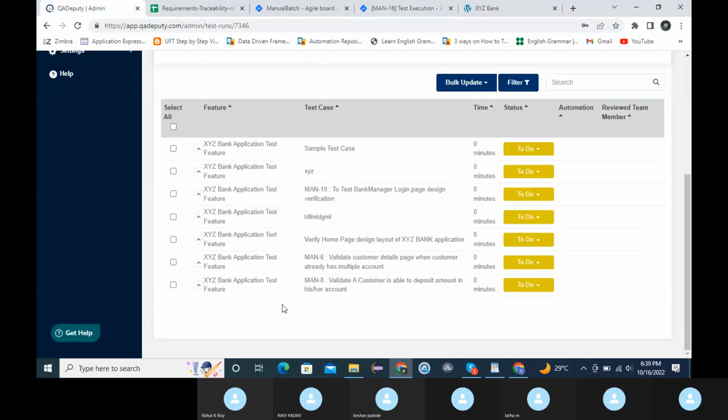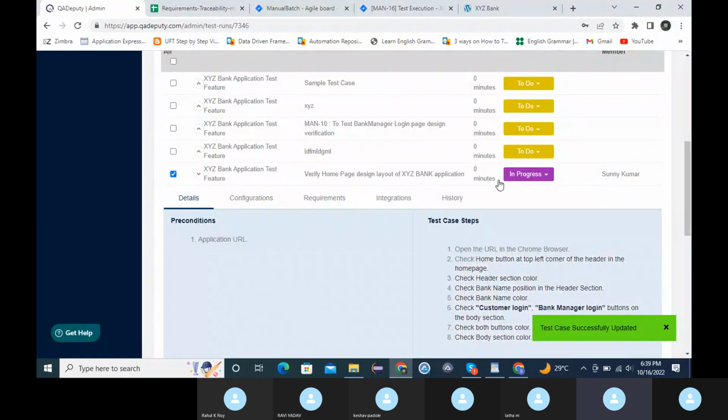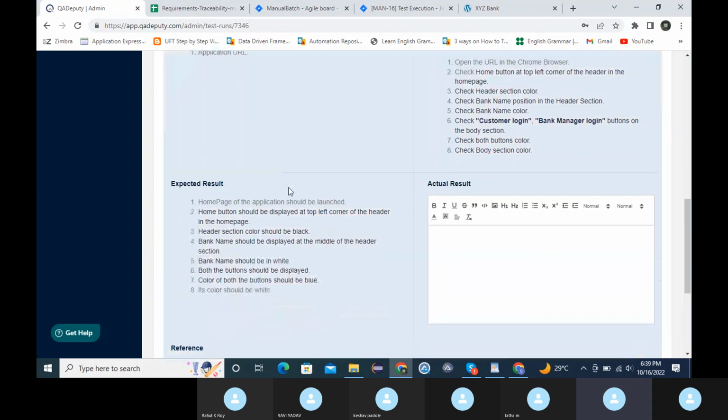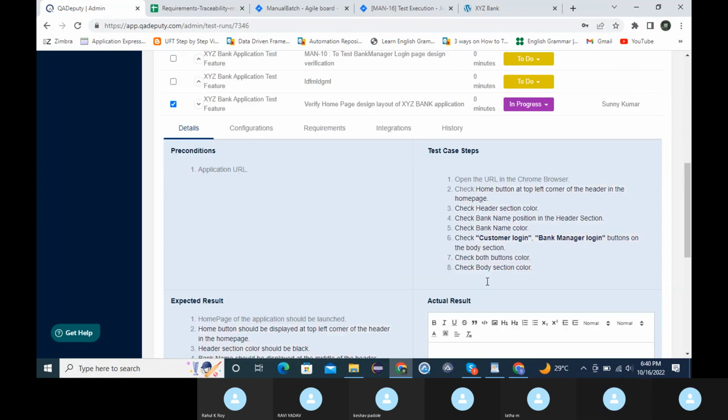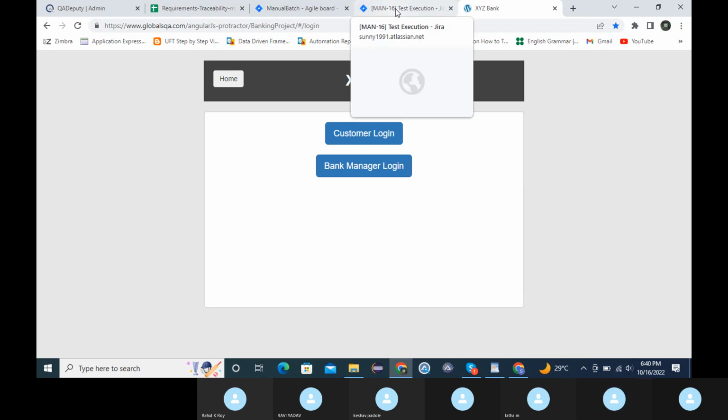Then go to the QA test management tool and select the test case for that particular user story. So this is the test case. Make it in progress and click on this. So this is in progress. This is your testing, and this is the test case that I have written. This is the precondition. This is the test step. This is the expectation, and now we will note down our actuals over here. So let's do the execution. First of all, it is asking me to open the URL. So I have opened the URL in the Chrome browser.